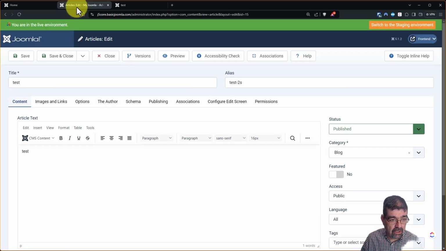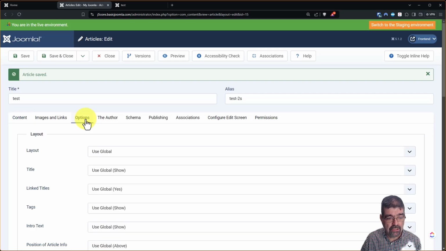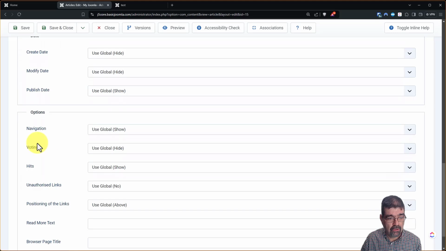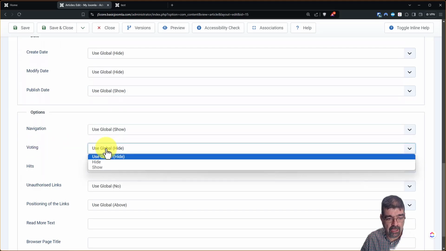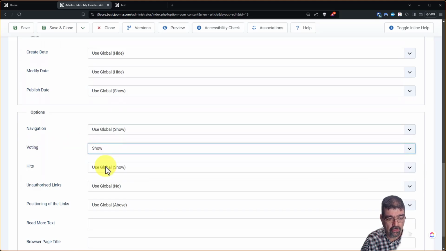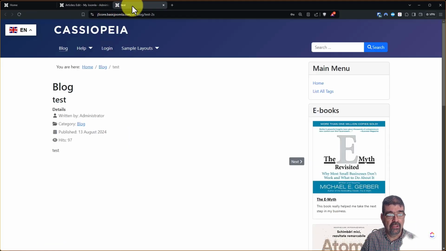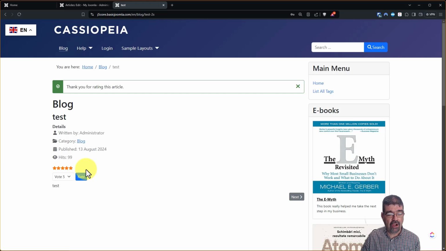We go into that article, we'll go to Options, scroll down, and here we go to Voting. You see the global is hide. We're going to select Show to override that. For this article, we'll save it, go, and we'll refresh. And now there is the rating and also the opportunity for us to vote. Let's just rate it right now. Here we go, 5 stars.